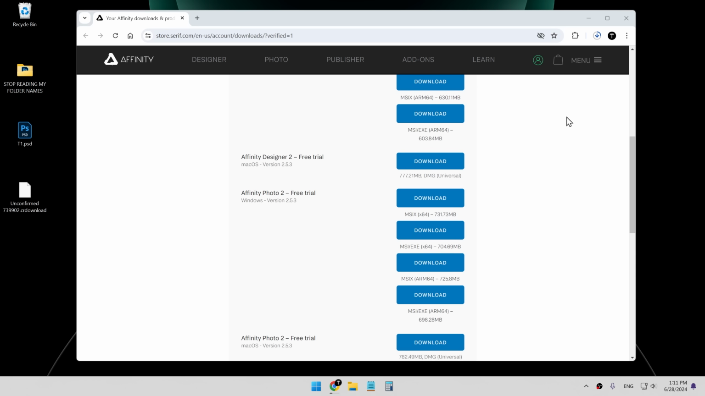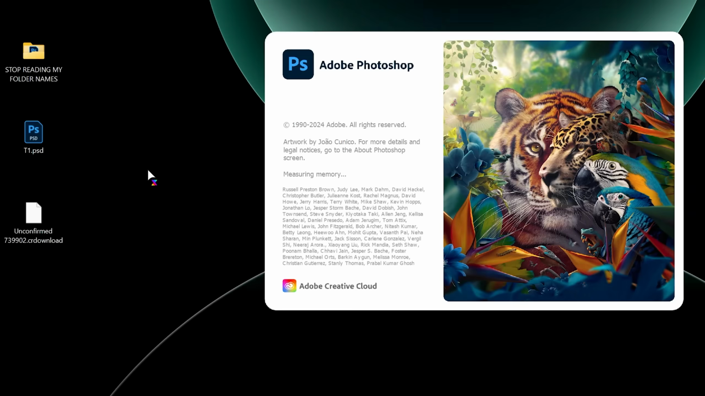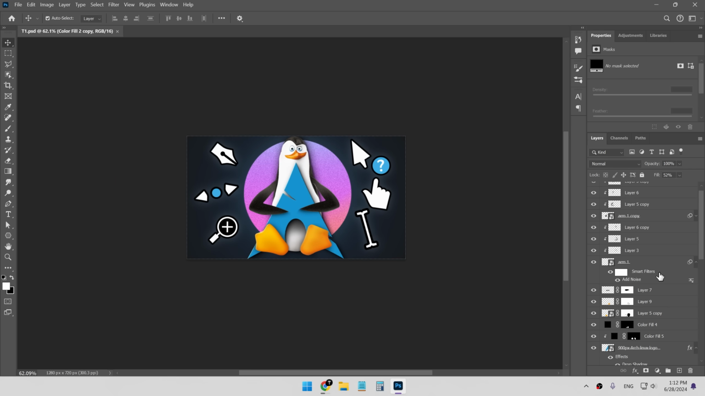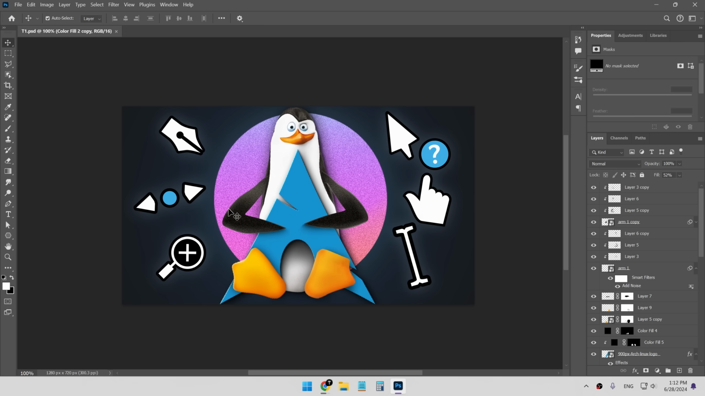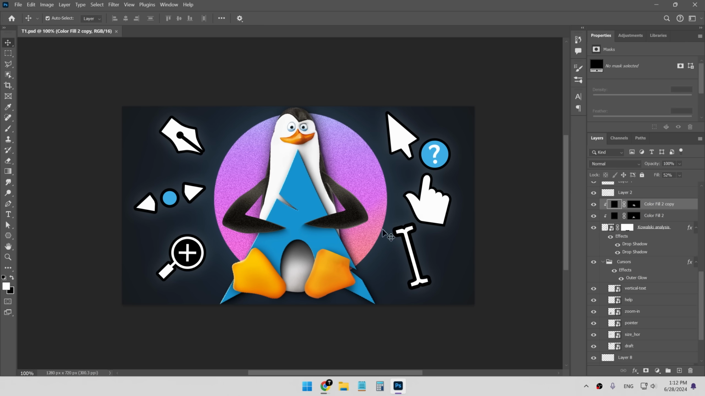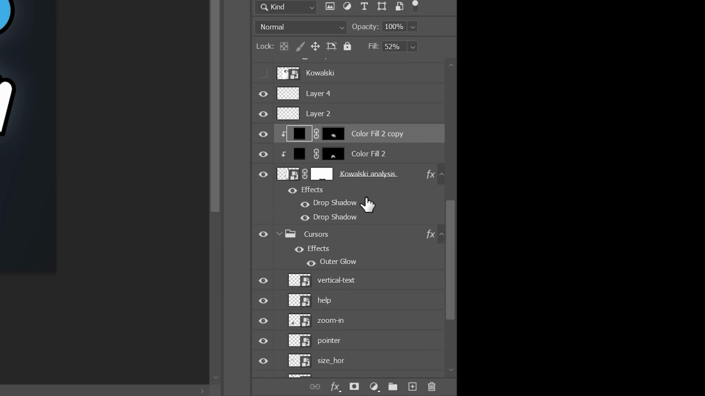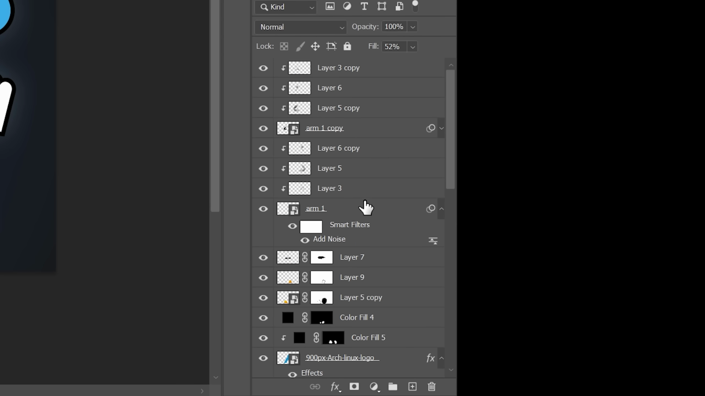Download initiated. While it's downloading, let me explain what I'm going to try to do. I took one of the thumbnails from one of my previous videos that I made in Photoshop, and I thought, why not try to recreate this inside of Affinity Photo and see how well it compares to Adobe Photoshop. There are a bunch of different layers, masking, groups, different effects, so I think this will be a decent stress test for Affinity Photo. That's the plan. Oh, it has downloaded.